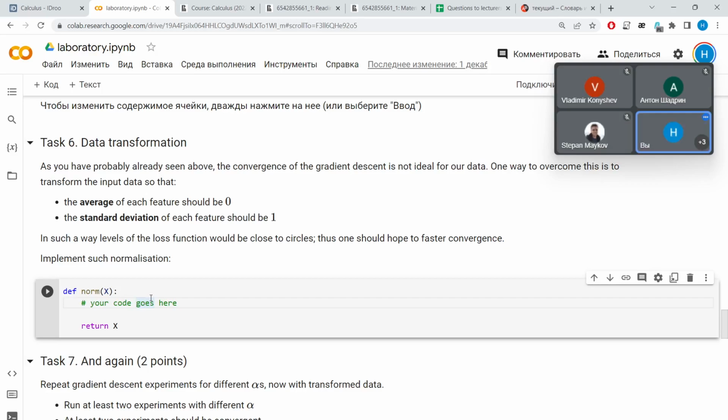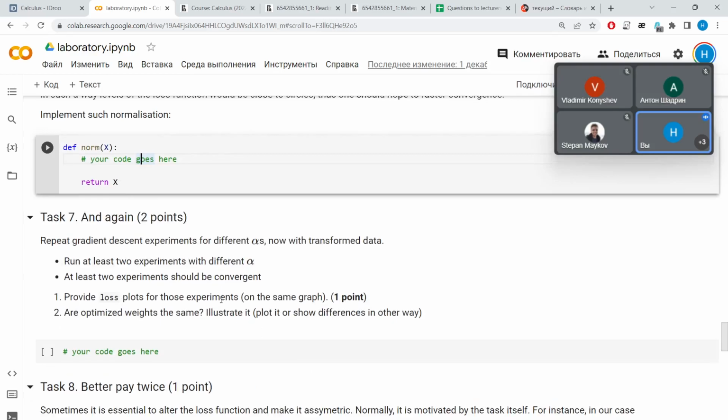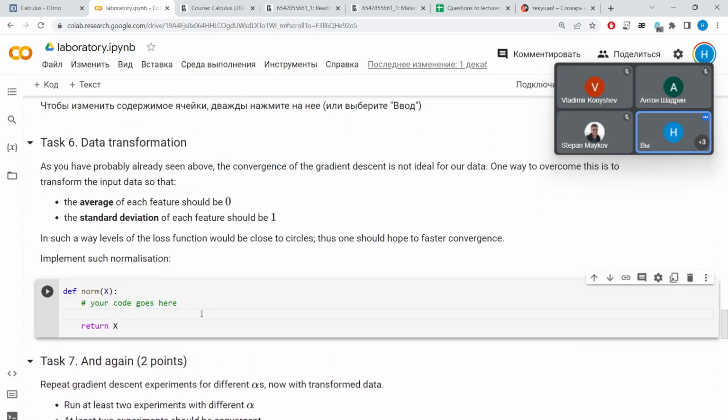Maybe it's not a big problem, but as you can see, there are no points for this task. It's just an intermediate task for the following ones. So if you want, you can use standard functions to compute it, but of course it can be done manually. You can use a standard function, like standard scaler, for example.